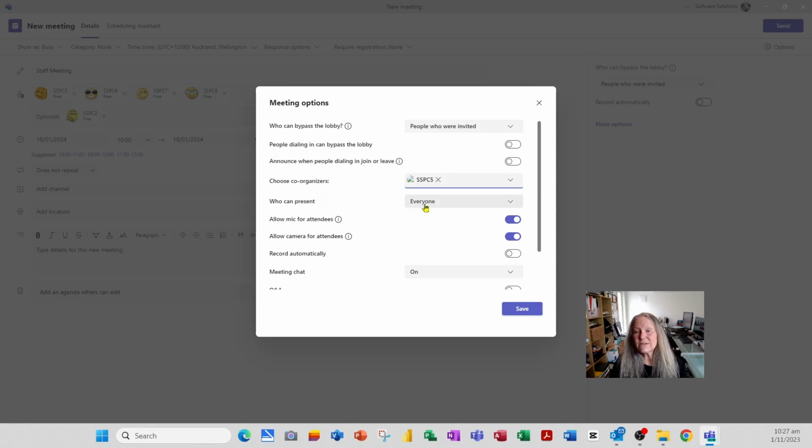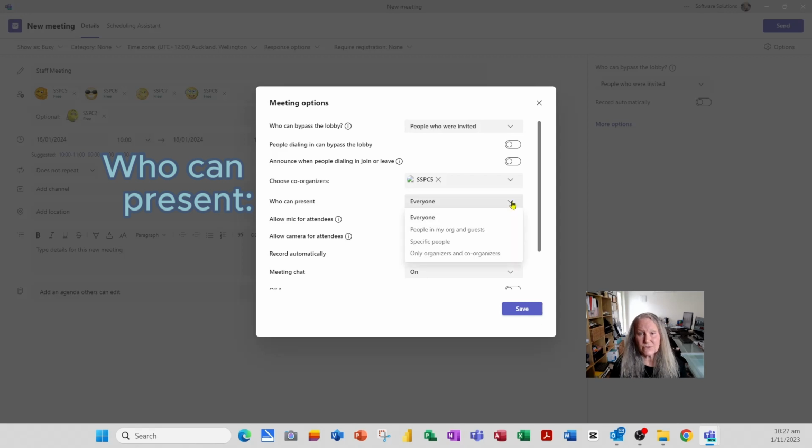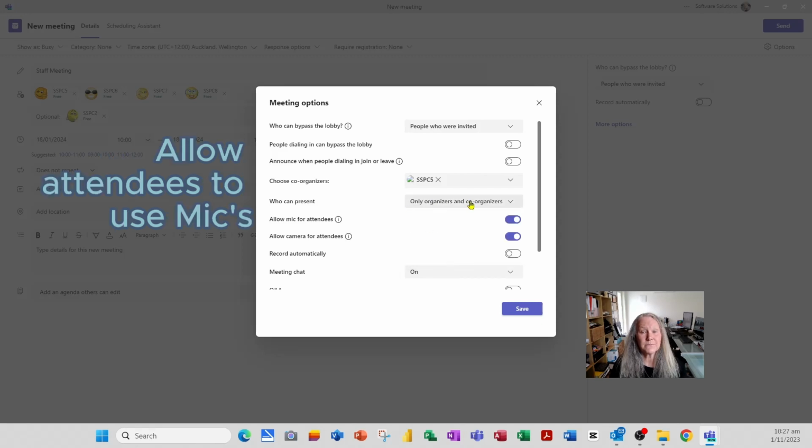Now, when you run a meeting, you can decide if everybody can present or not. Some meetings, there's no need for everyone to present, it's just one or two presenters. So here you get to choose specific people, or only the organisers and the co-organisers can actually present. Again, you can decide whether people can use their microphone or not. So I might say actually attendees cannot use their microphones, or whether they can use their cameras. Attendees cannot use their cameras. These are the sorts of things you can do when you create a meeting.